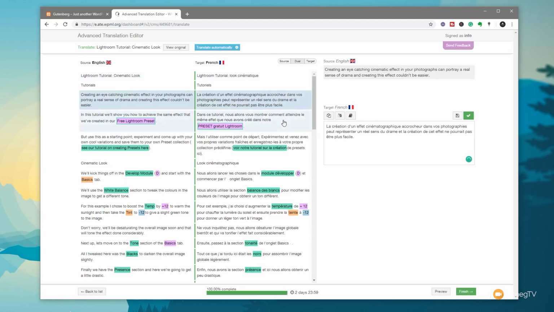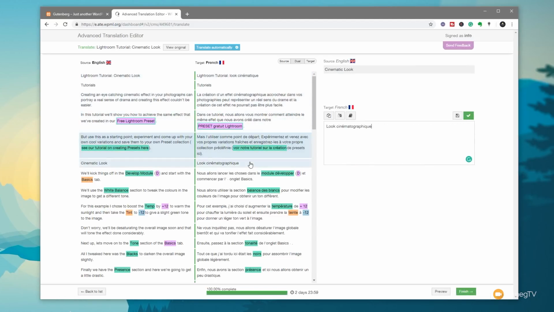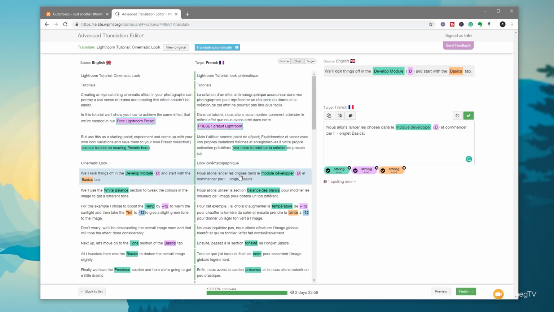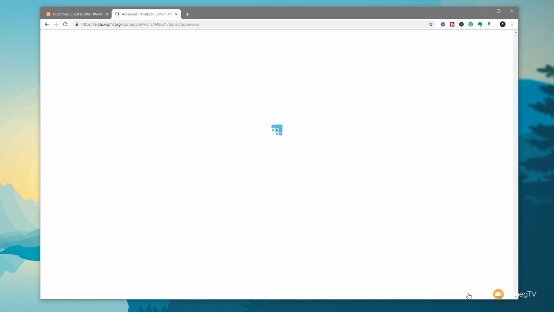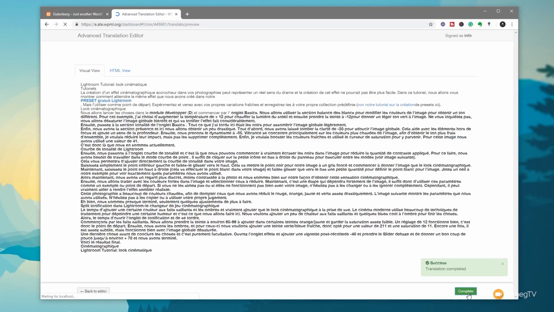So you can see we can now click on any of these different sentences, titles, anything at all, just to make sure that the translation is perfect. Once we've done that, all we need to do is click on Finish. That will then show us a preview of it. We can click on Complete, and we're then pretty much good to go.